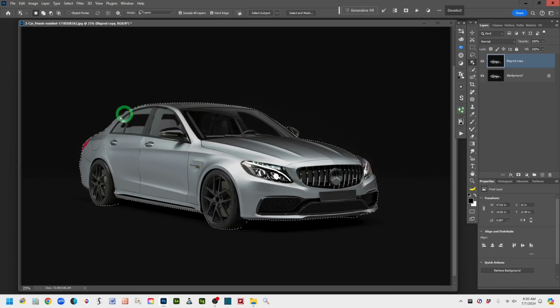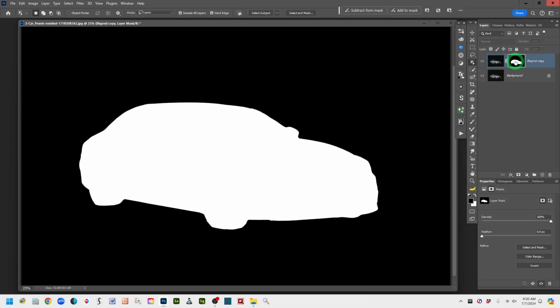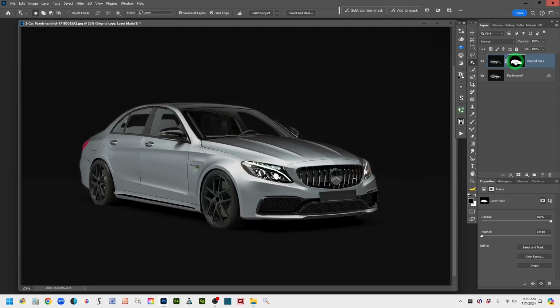Now, I want to, while that selection is active, add a layer mask to this background copy. So go to the bottom of the layers panel to this box with the circle, which is the add new layer mask, and left click on that. And you can see up here on that background copy that we now have a layer mask added. That's the black and white, and it's active because there's the white frame around it. And you can see that it has made the car the white part, so that's what's selected and active and can be operated on using this mask.